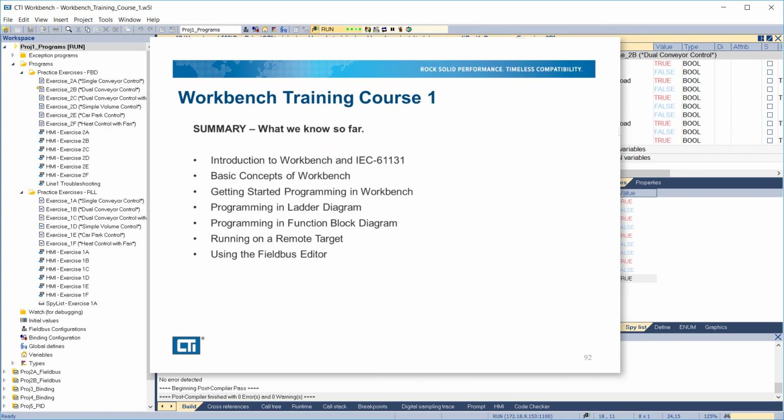Here's a summary of what we've covered so far. Introduction to Workbench and IEC 61131. Basic concepts of Workbench. Getting started programming in Workbench. Programming in ladder diagram. Programming in function block diagram. Running on a remote target. And using the Fieldbus Editor.